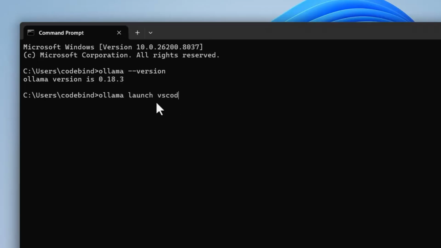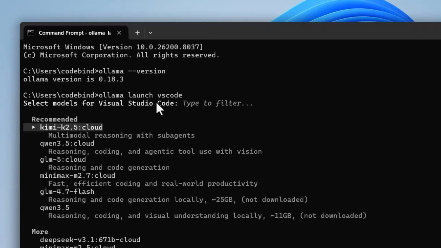Type ollama launch vscode and press enter. In the newer releases of Ollama, this single command automates the entire configuration process with Visual Studio Code. Once you hit enter, you'll see a list of recommended models to choose from. Options like Kimi 2.5 Cloud and Qwen 3.5 are readily available.